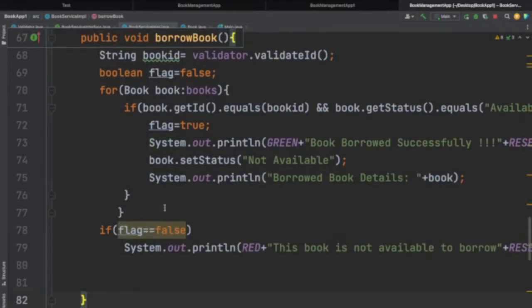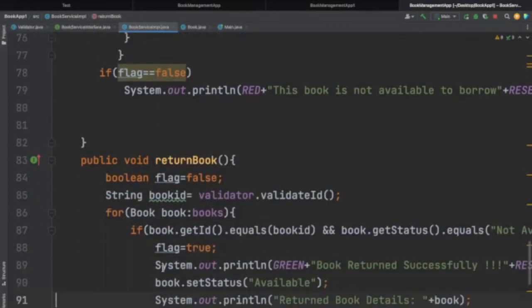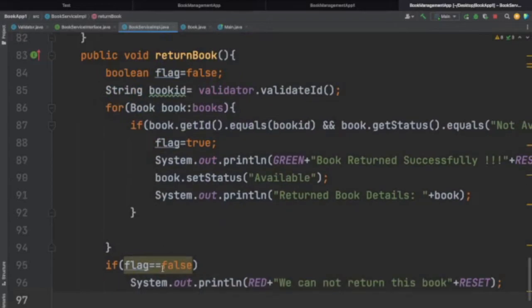I hope you understand the logic. After that, to return a book, we have the same logic: we will ask the user to enter the book id.